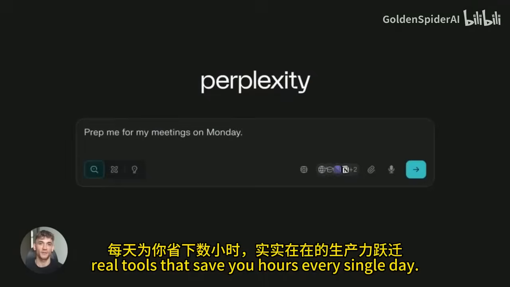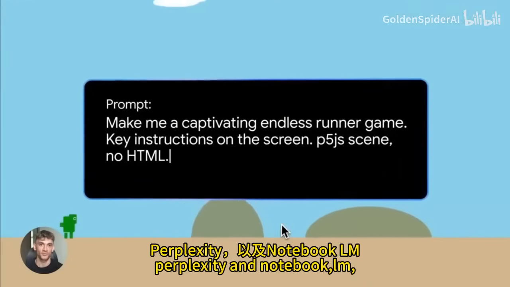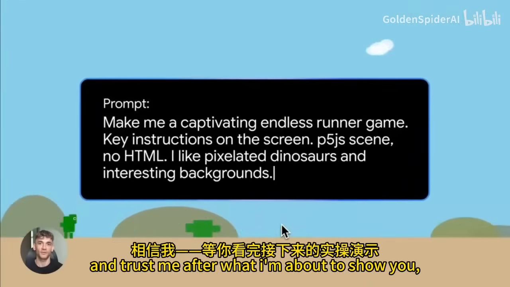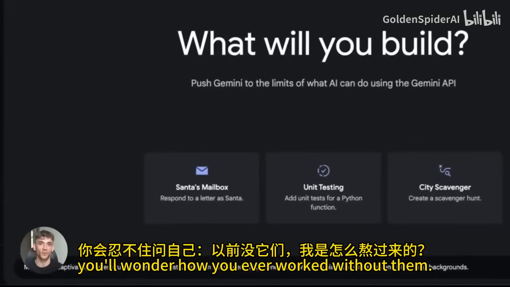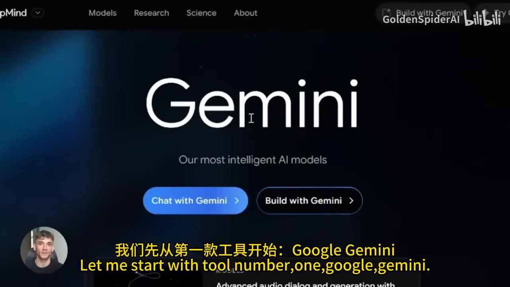Not just fancy demos, real tools that save you hours every single day. I'm talking about Google's Gemini, Perplexity, and Notebook LM. And trust me, after what I'm about to show you, you'll wonder how you ever worked without them. Let me start with tool number 1, Google Gemini.